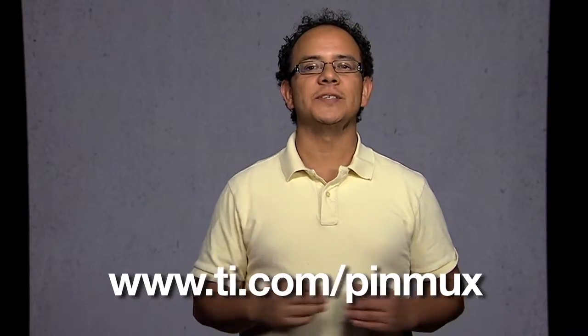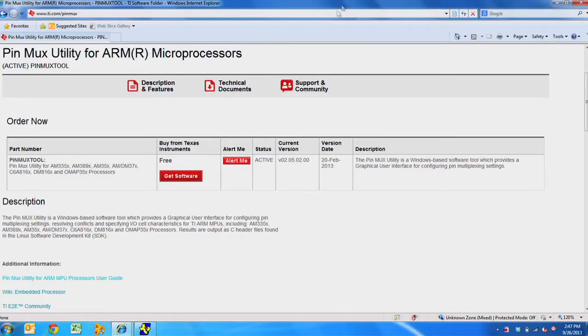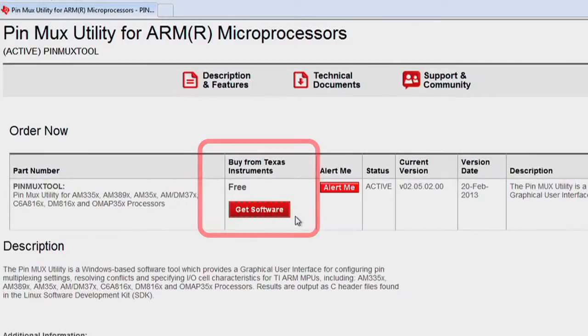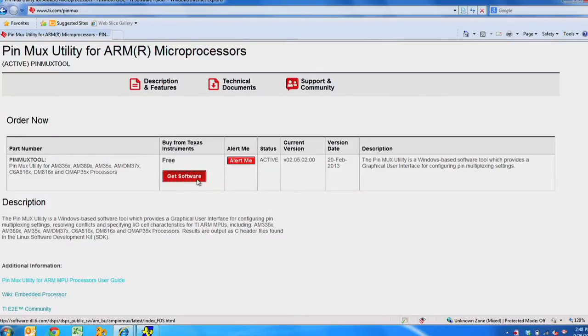So let's do this. In the Order Now box, you'll see the Pin Mux tool. As you can see on the page, it's a free tool, so really, there is no ordering. Just click on the Get Software button and you'll get your Pin Mux order in 2 minutes or less, or it's free. But it's already free.